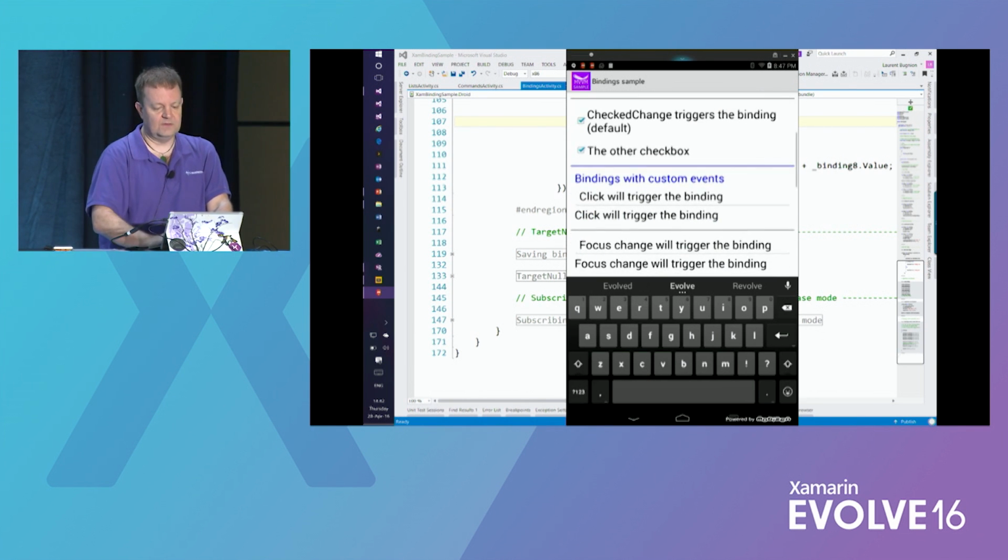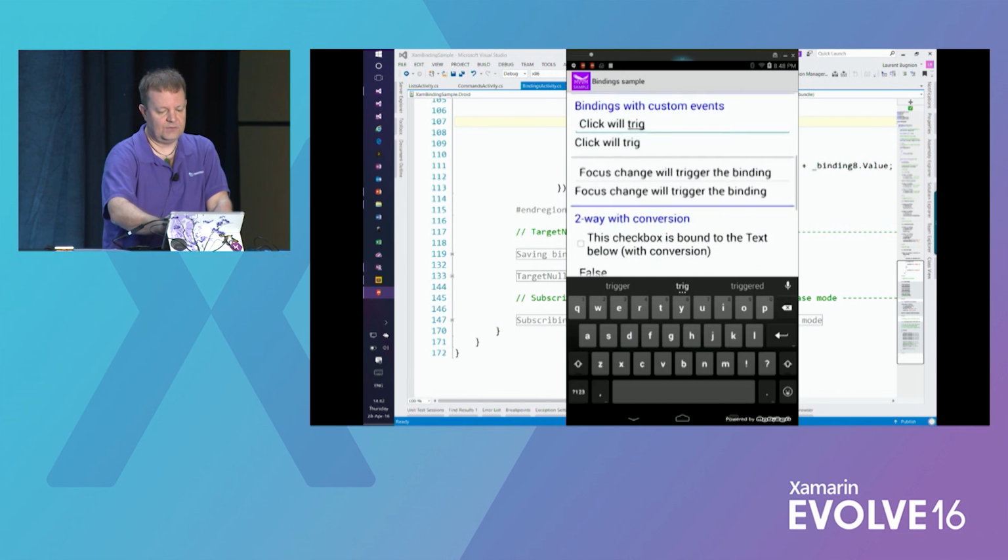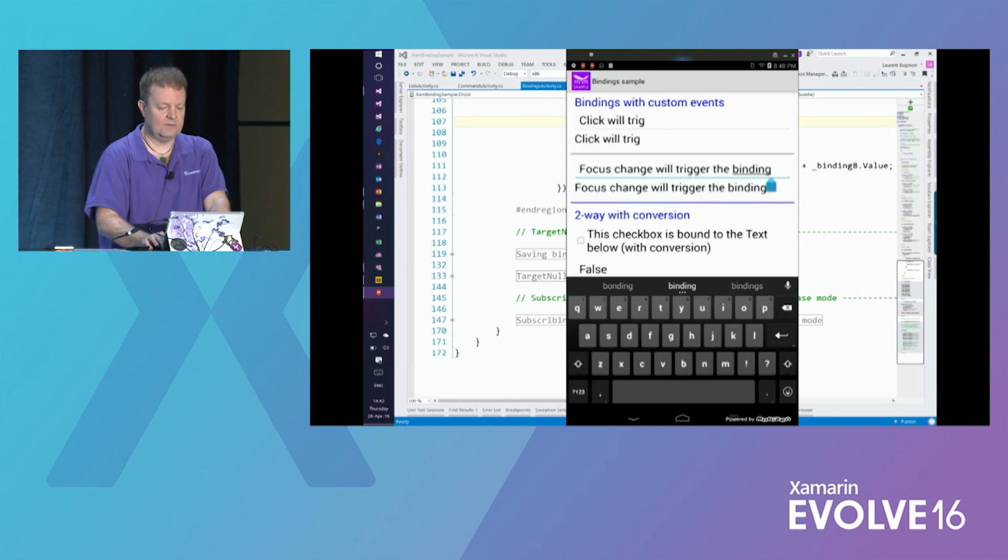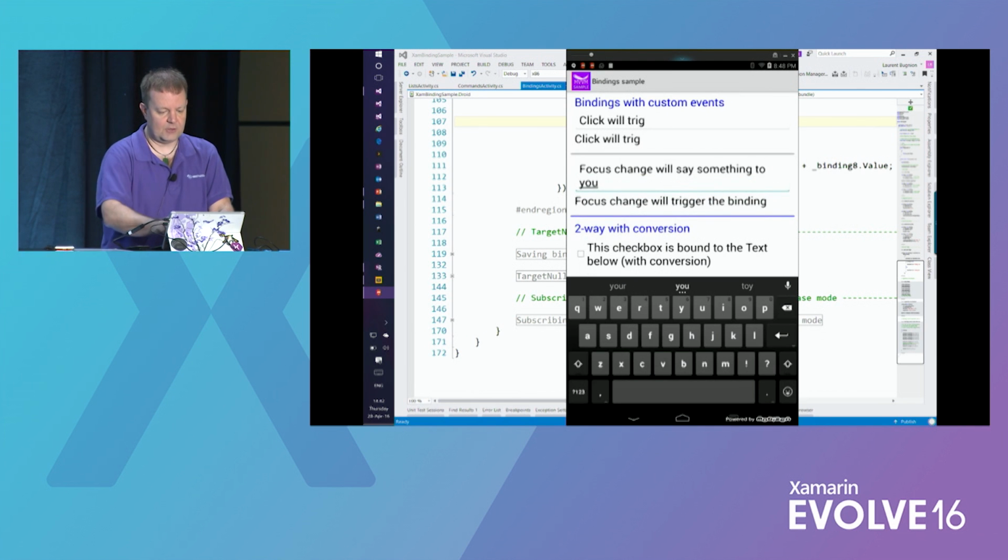Then we have binding with custom event. In that case, remember, that was a click. And so I'm going to just do something. Notice that the target value doesn't change at all. But if I click or tap on it, here we go, the binding was actualized. And like I said, this case doesn't really make a huge lot of sense. But here we have a case which makes more sense. I'm going to remove, and we'll say something to you. And then if I change the focus, here we go, the binding was actualized.